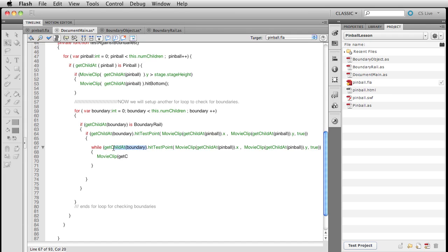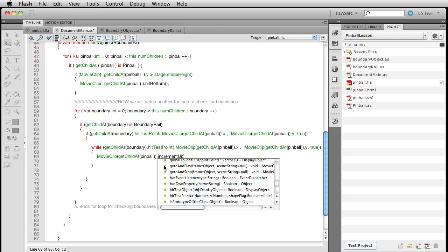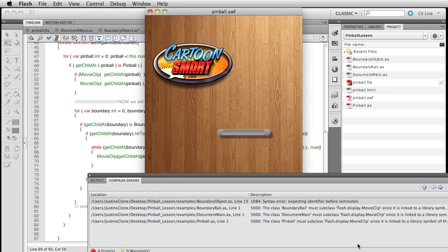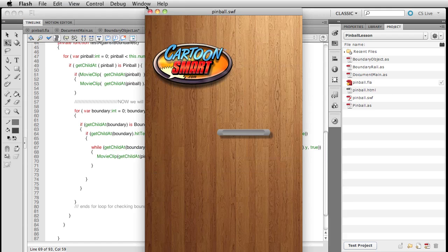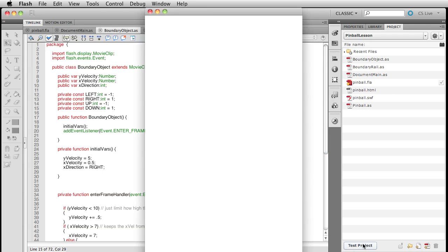Another thing here that I could just copy through. I should just always have this copied into the clipboard. Oh no, you know what? We're actually using this one too. Okay, movie get child at pinball dot increment upward, and that should be ready to go. Let's see what happens. Oop, I messed something up. Well, that said, my error was at, oh, yep, line 15. That would be the error, all right? I took off the wrong thing. Okay, let's give this another test.